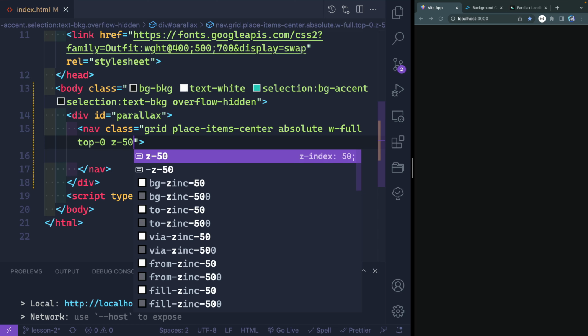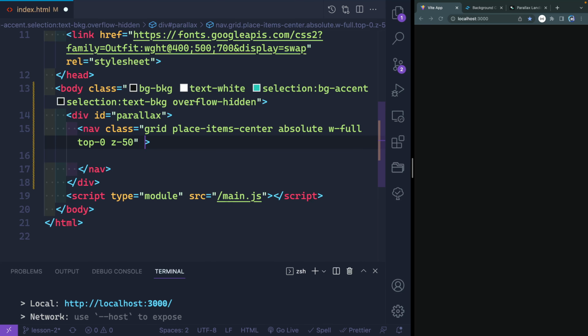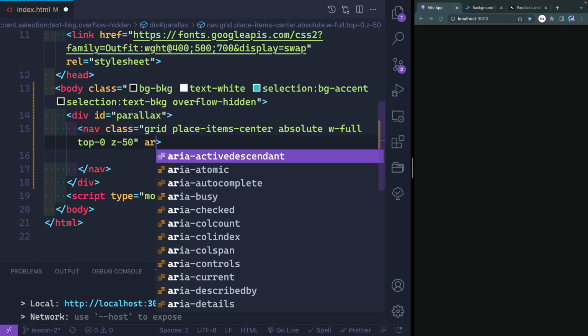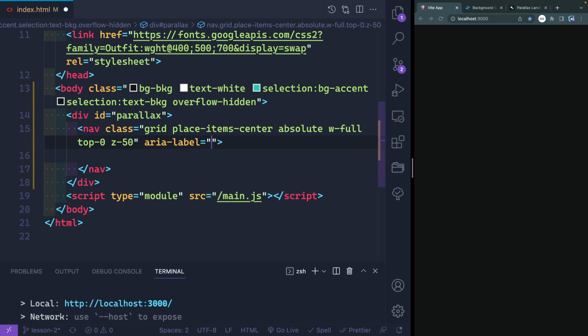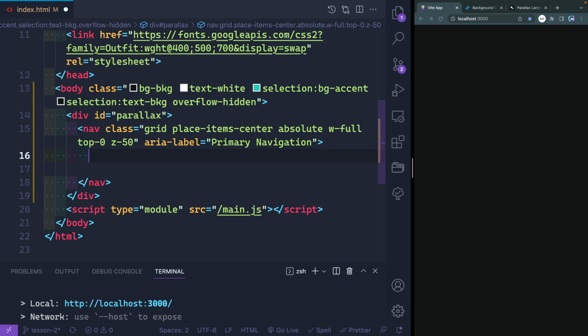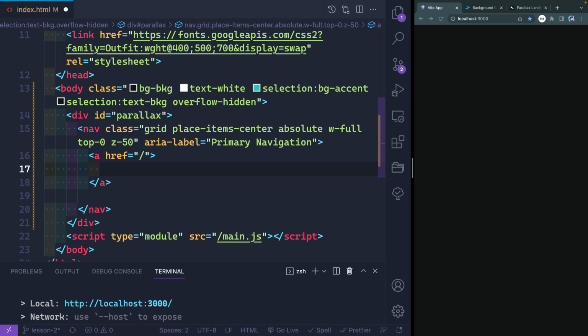Now, I'll actually have a nav bar below in the footer as well. So let's come in here and say this needs to have an ARIA label here. We'll call this something like primary navigation. The one in the footer then can say footer navigation. Inside here, we're just going to have one thing, and that will be a link, and that will point just to the home page. And then inside here, we're going to have an SVG.